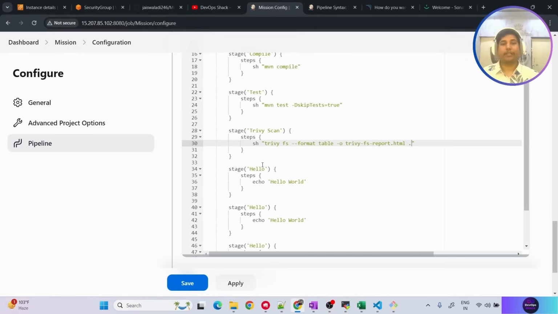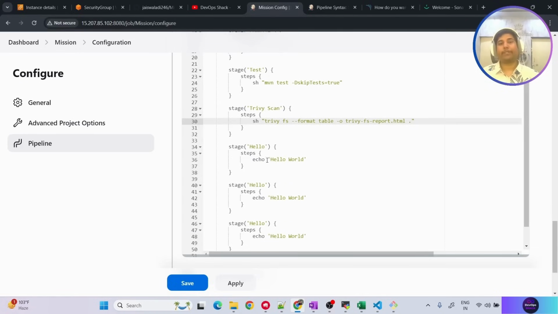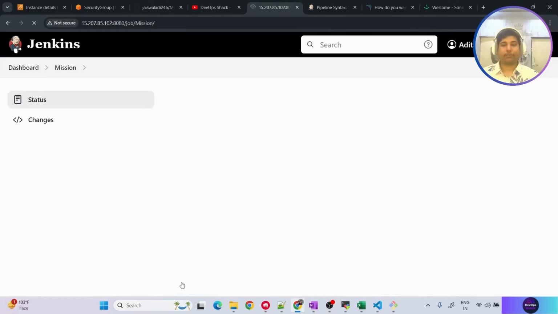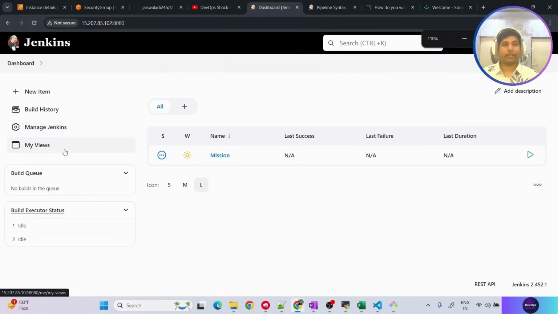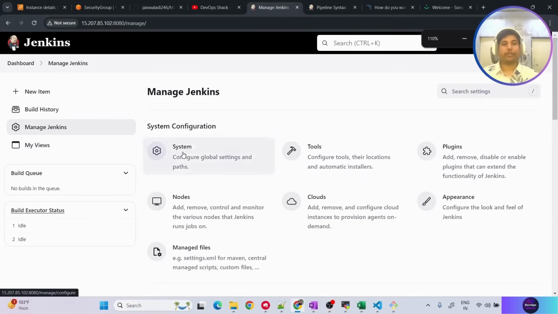Okay, next step. After the scan is done, we can proceed with SonarQube analysis of our project. So for that, I'm just going to provide the name as SonarQube analysis. Okay, now we need to write the steps. Before we do that, we need to configure certain things. So first of all, I'm going to save this configuration. Once this is done, we can go to dashboard, go to manage Jenkins, go to system.